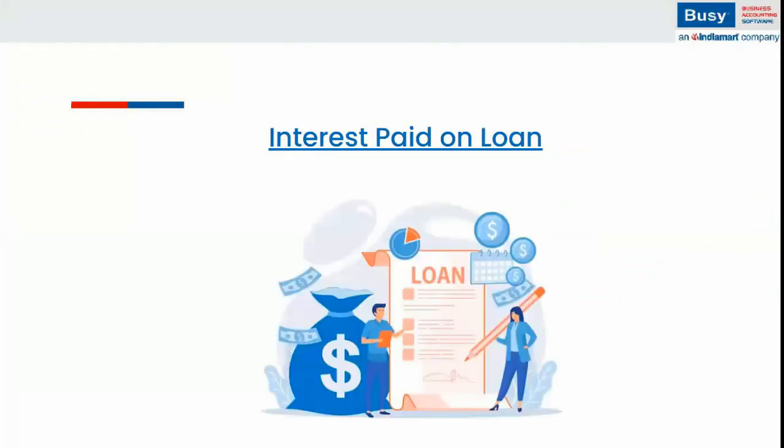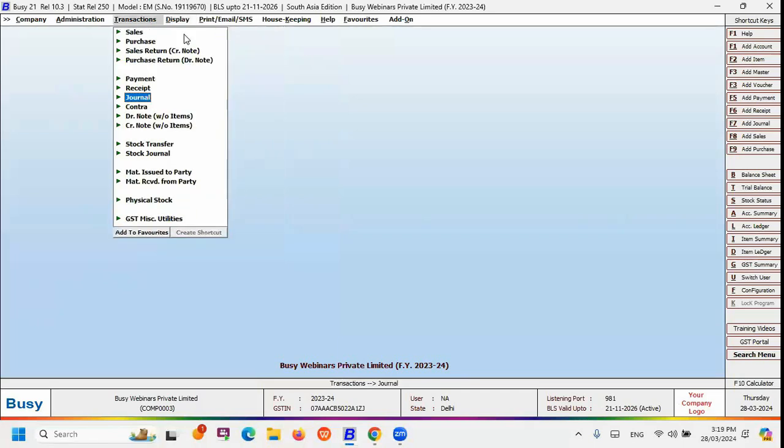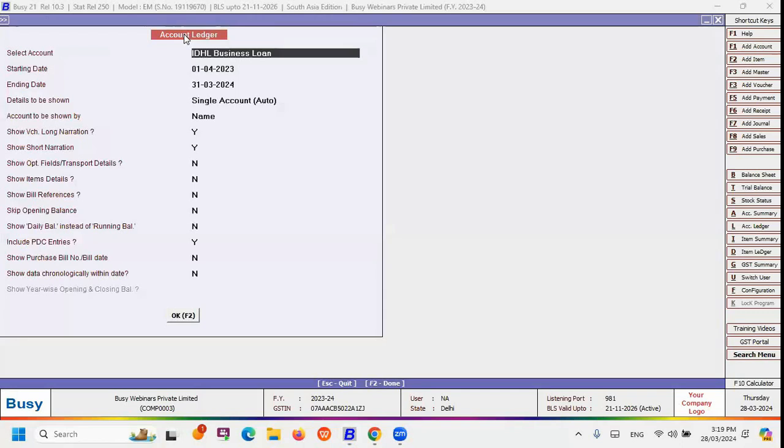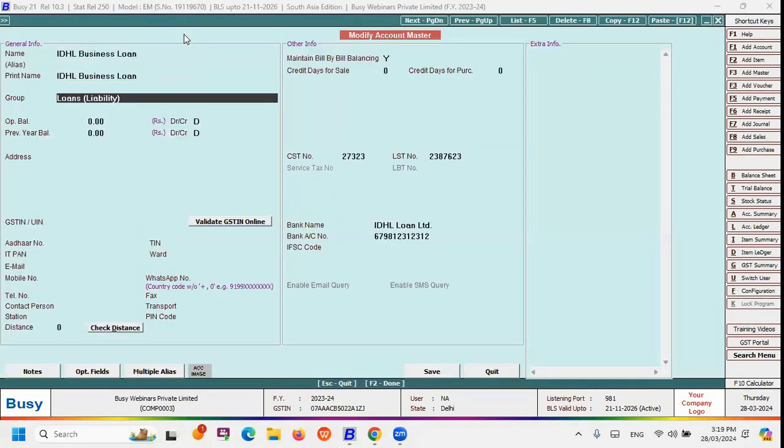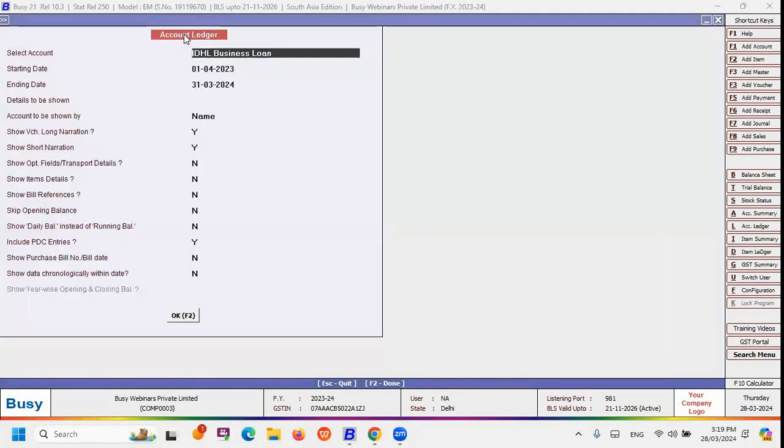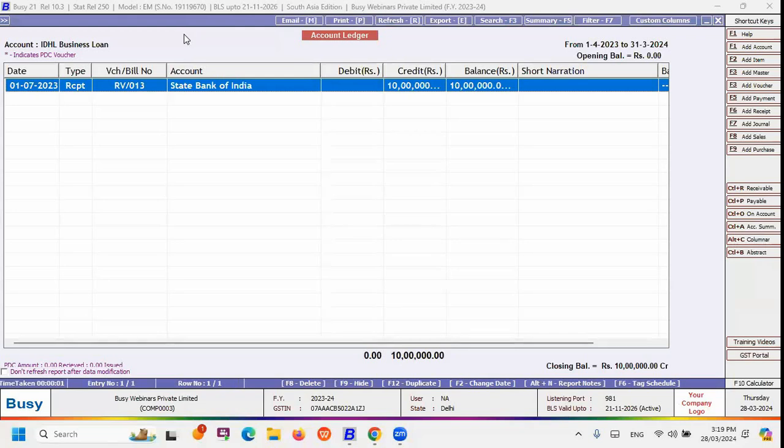Now let us discuss interest paid on loan, the interest taken by the bank. First of all, I would like to open one ledger here, IDHL business loan. This is one of the bank accounts I created under the group of loans, which is a liability. Loan is our liability. I open the ledger, and here I have taken a loan of 10 lakh rupees from this bank.